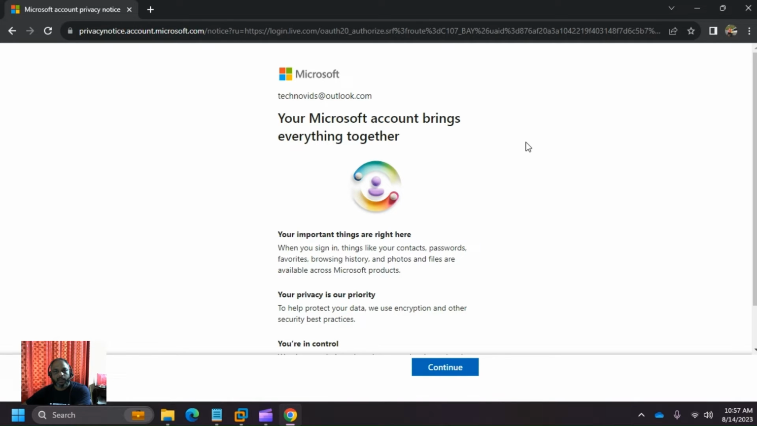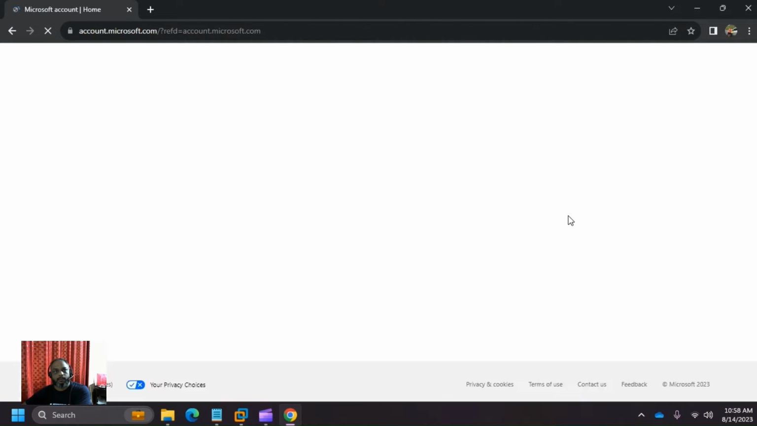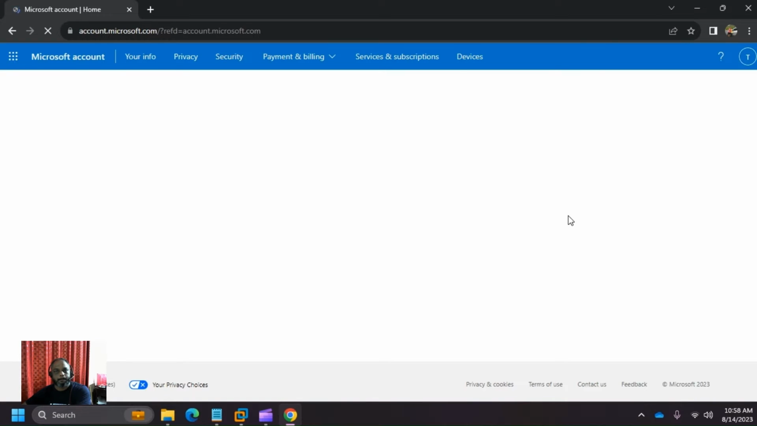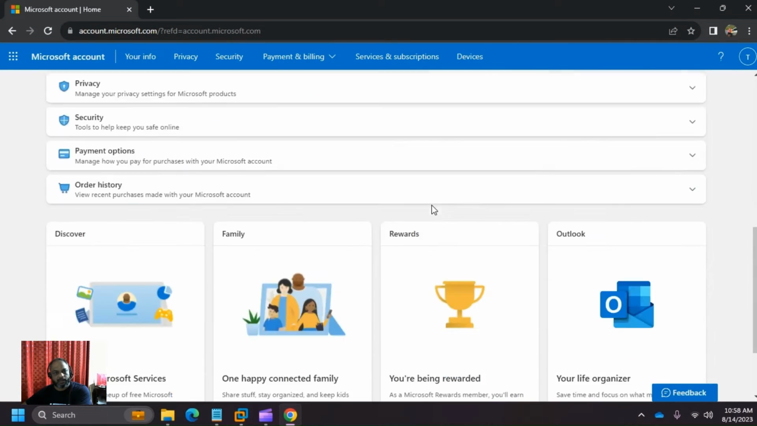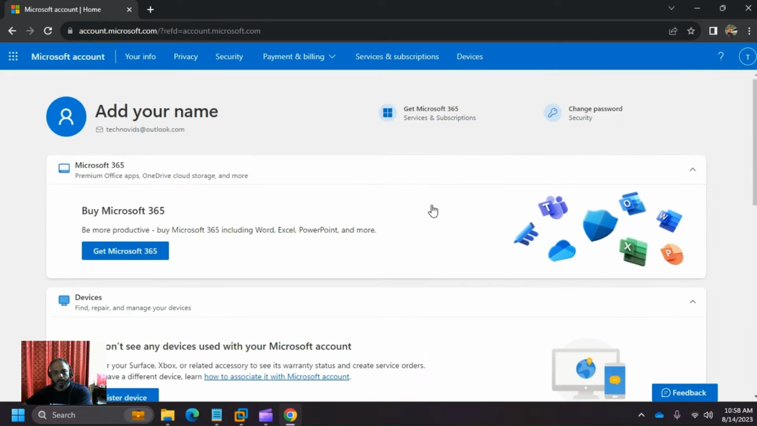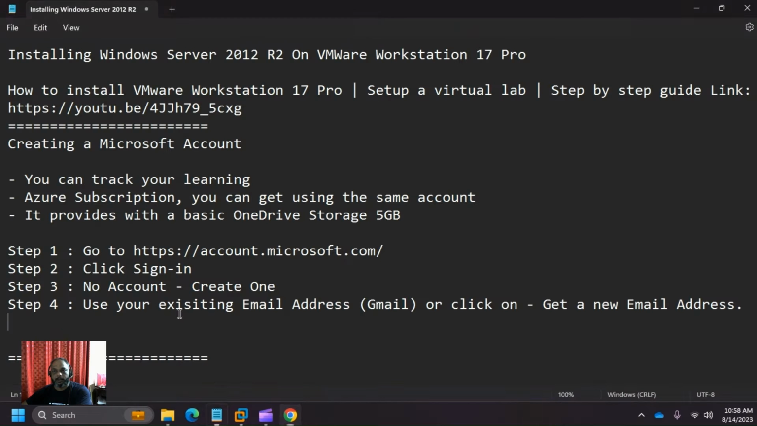Your Microsoft account brings everything together. Continue. And I go there. I have a Microsoft account now. See, it's the same screen as when I logged in with my other Microsoft account; with this new Microsoft account, I see the same thing. Okay. We will use this account in our future videos as well.